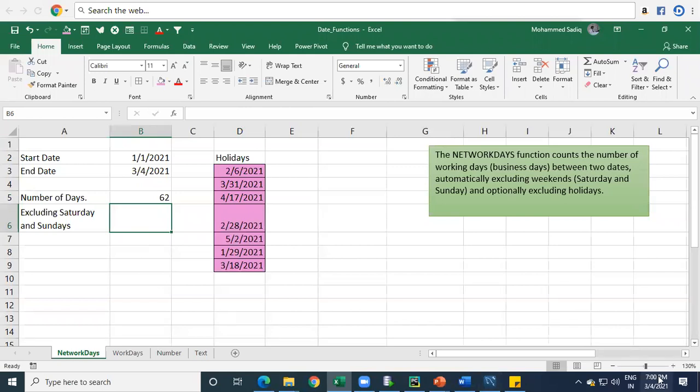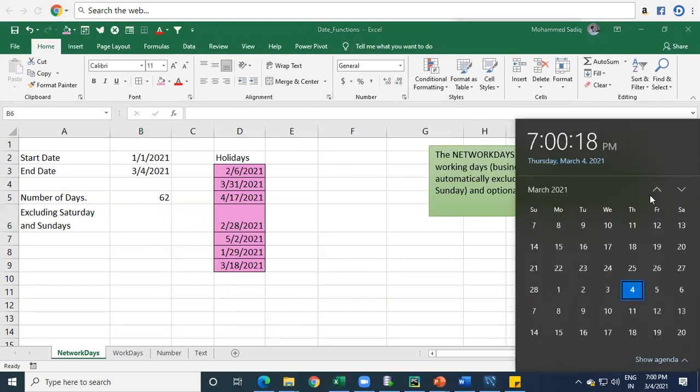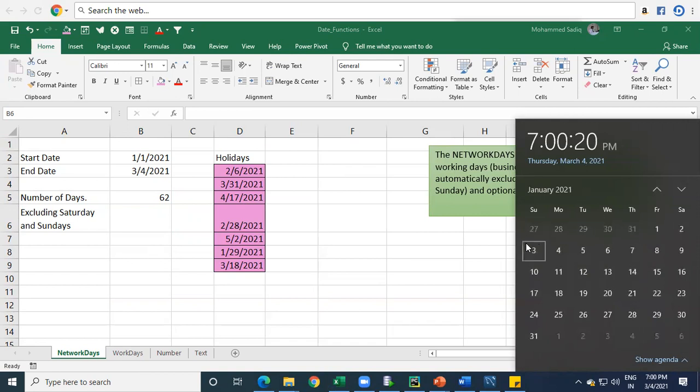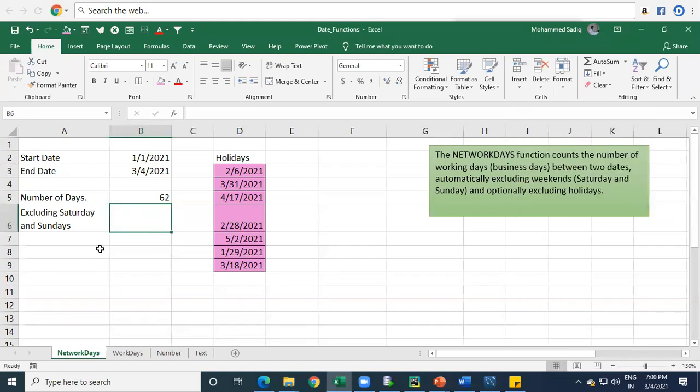Again, I would need to take a calendar and count the days manually: 1, 2, 3, then Saturday, Sunday, exclude these, then count again. So 5 days a week. It becomes very tedious work.